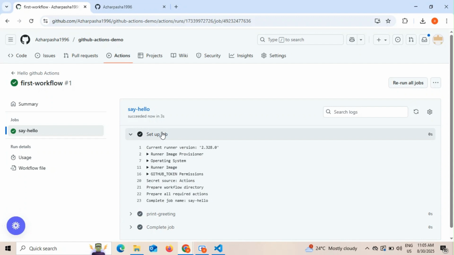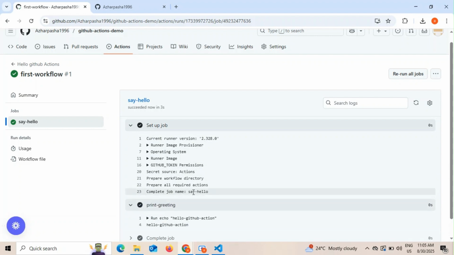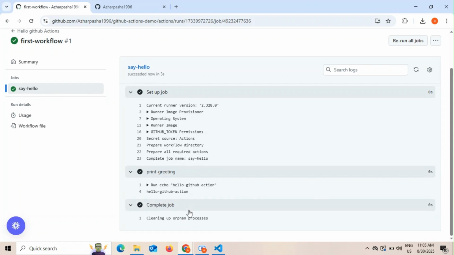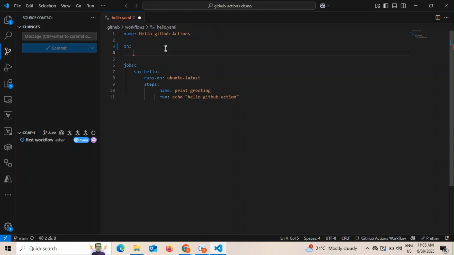So this is the first step, that is setting up the job. This gives all the details about the runner versions and all those things. This is the step we used to run echo hello GitHub Actions, and that has been completed, using Ubuntu latest. So this is the thing, guys. This is the thing with respect to GitHub Actions, or writing a GitHub Actions workflow.